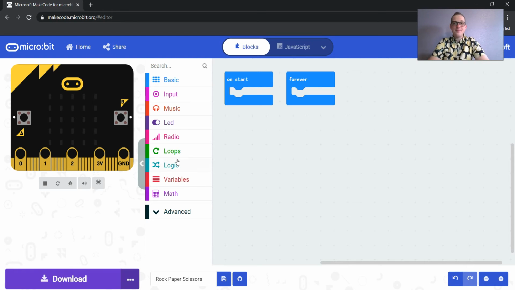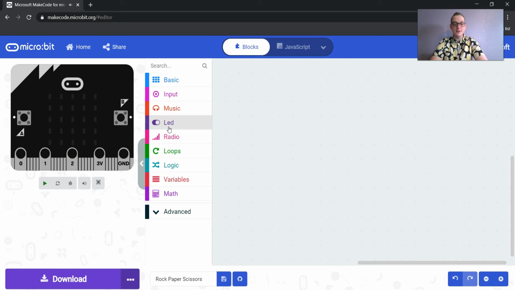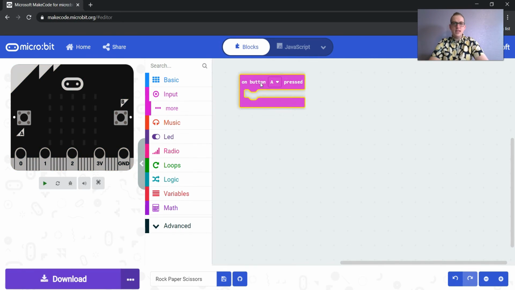Alright, let's get started. We're not going to need the OnStart or Forever code blocks today, so let's delete those. But what we do want is an input. I'm going to do a button input, because I think it would be easier if the screen is still when I see whether it's rock, paper, or scissors that the microbit has chosen. So I'm going to choose button A. That means that when button A is pressed, all of the pieces of code we put inside of this space are going to be executed by the microbit.